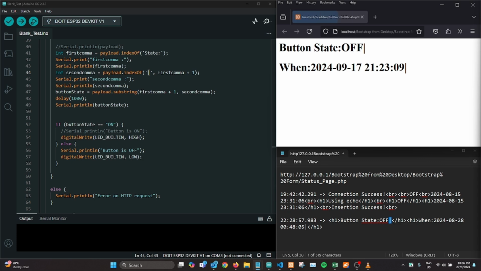So once we have identified this location, we can use the substring. So we have the substring over here. We can use the substring to pull the characters between the word state and the pipe symbol, which will give us either on or off depending on what is the latest value. Once we have it, we then simply print out the value of the button state, right?